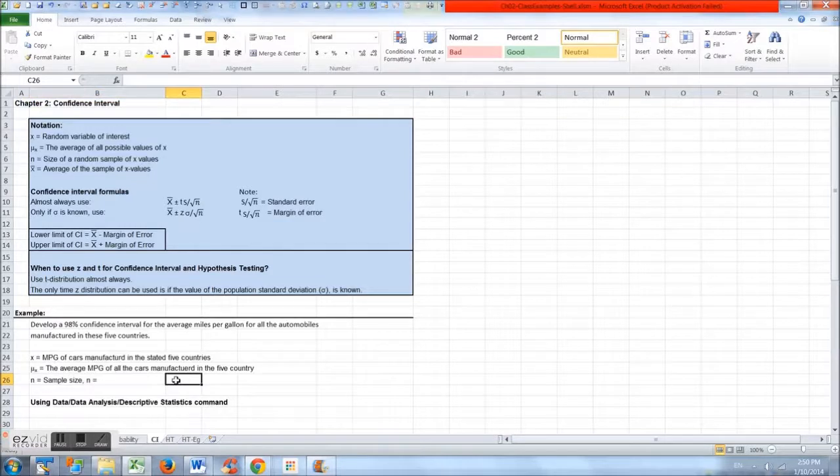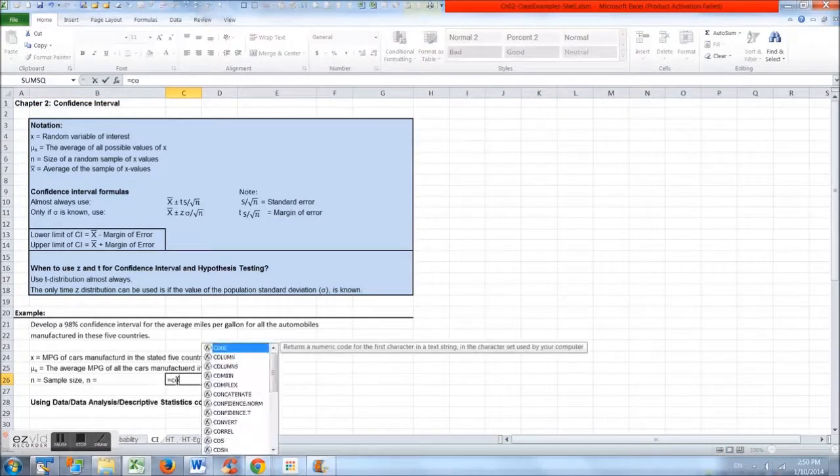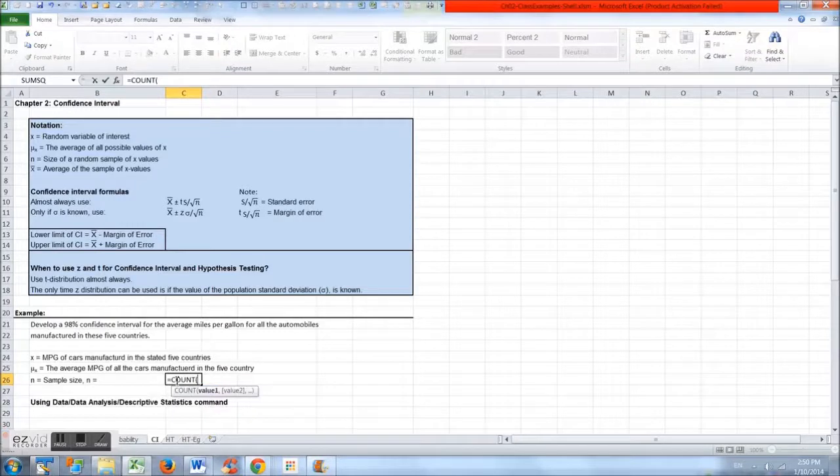What is the sample size? So we can use the function count. I've already named the variables. So MPG is the variable. So we have 38 observations.